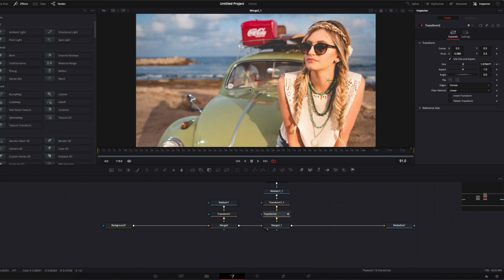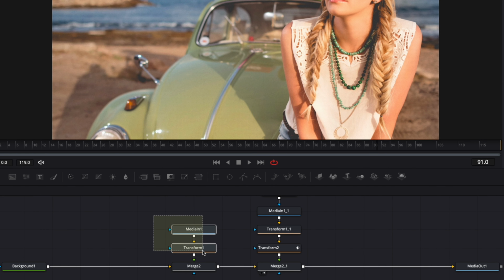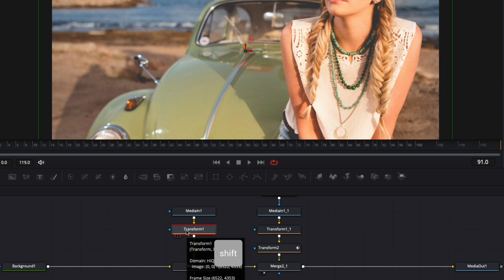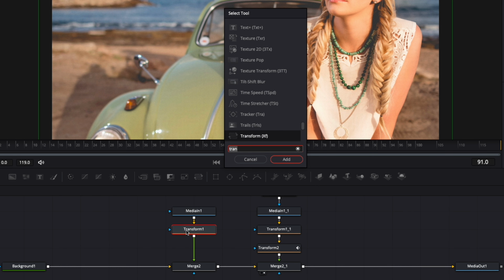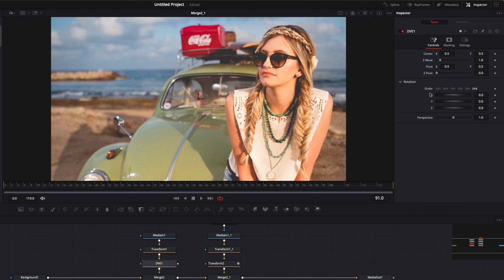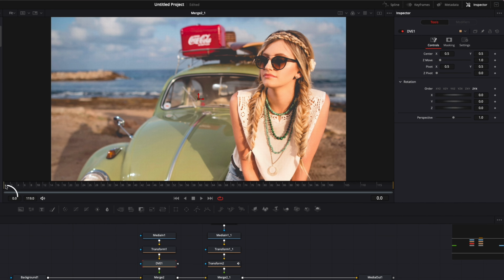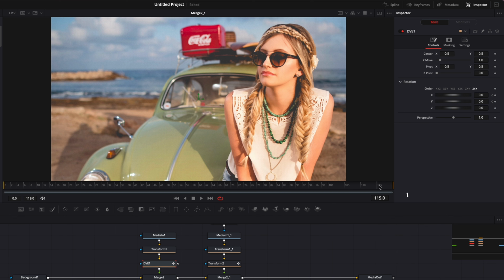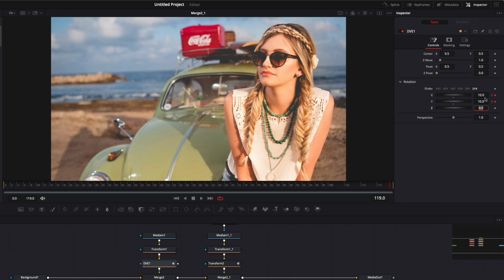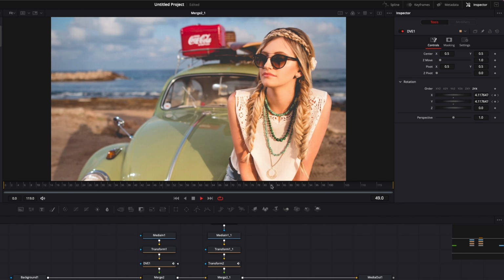Now we're going to make some adjustments on the perspective of the background. So I'm going to lift my media in and my transform, select my transform, hit shift space on the keyboard, and we're going to search for DVE, and we're going to keyframe the X and Y axis of the DVE. So I'm going to go to the beginning of my composition at frame 0, drop a keyframe on X, drop a keyframe on Y, and then go to the end of my composition. And here we're going to change those values to 10 and 10. And now if we play it, as you can see, we got our 3D image.